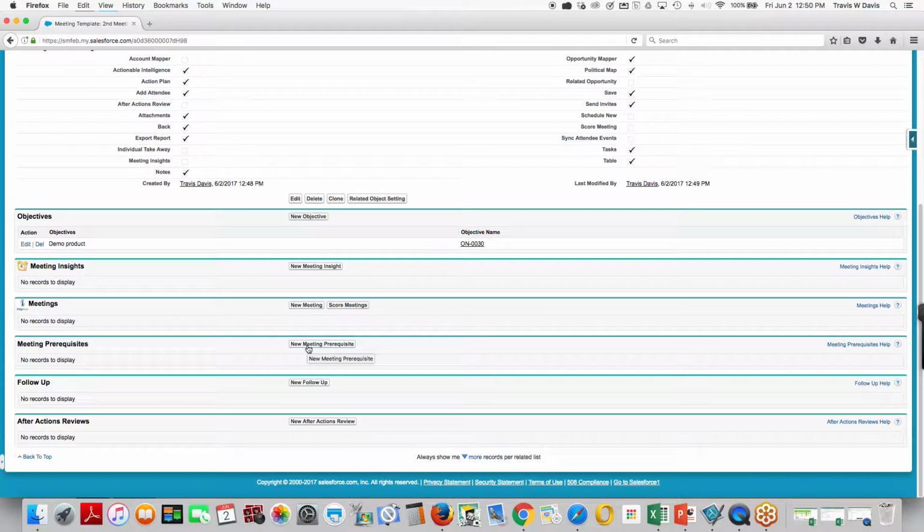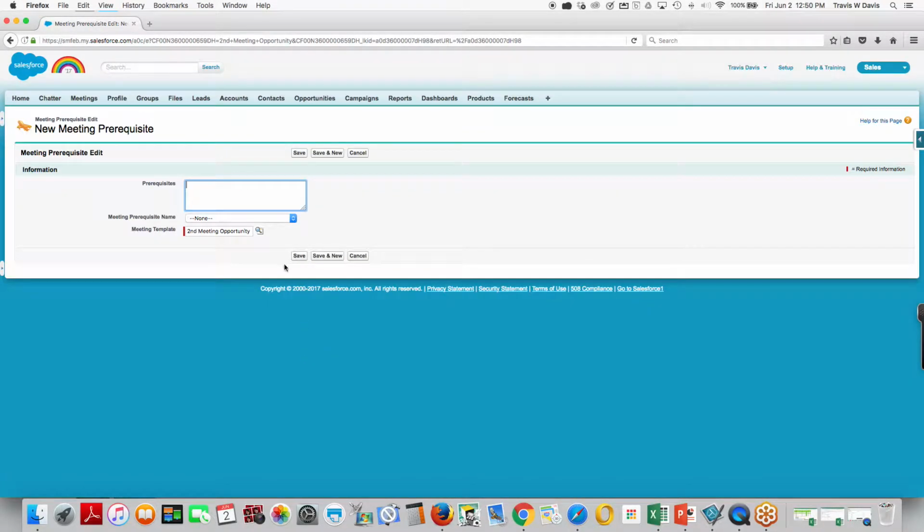Prerequisites. This allows me to add a prerequisite. So when I choose this template, I can say, well, what do I want to do as a prerequisite? I want to verify maybe, and I'm going to go into Ring King or Hoovers or LinkedIn. I'm going to go into Ring King, and maybe I want to verify they have a project in Ring King.